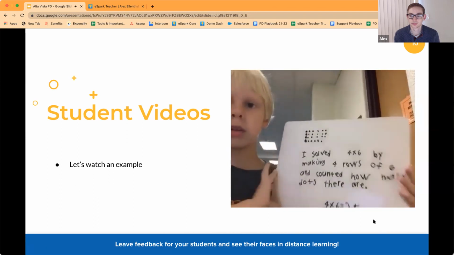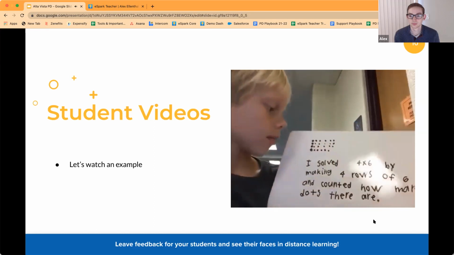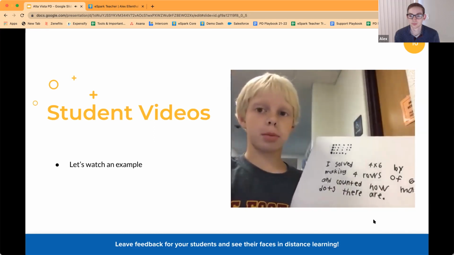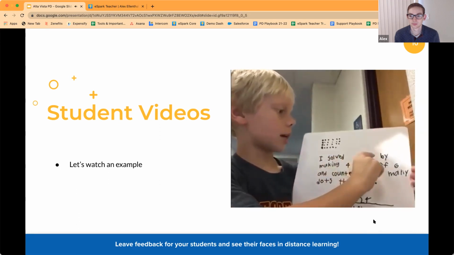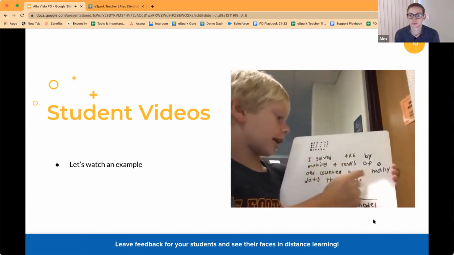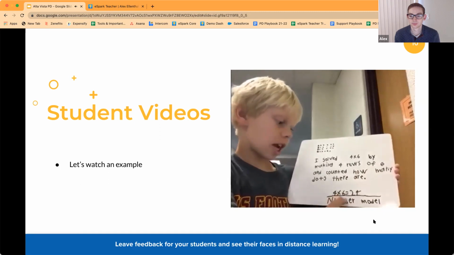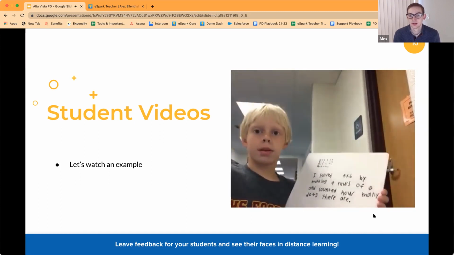As you can see, I made 4 rows of 6, and here's how I solved the number problem 4 times 6. I solved 4 times 6 by making 4 rows of 6 and counted how many dots there are. And this is my answer. 4 times 6 equals 24, and that was my number model.